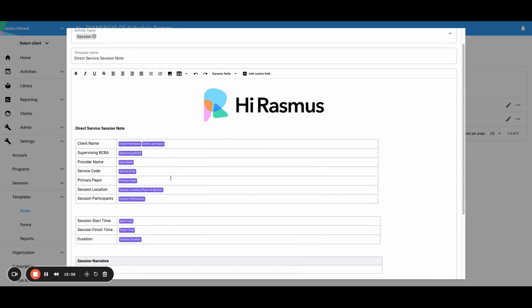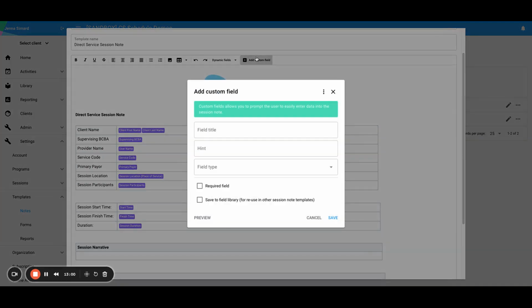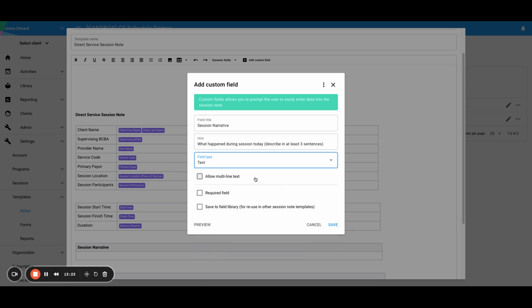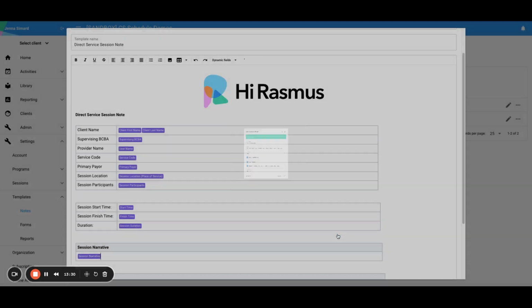The session narrative field is something that a lot of organizations also tend to include. So we'll add a custom field for that. We'll call it session narrative. And you can choose whatever you want to hint your users with. So we can say, what happened during session today? Describe in at least 3 sentences. And then we can make this a free text field, and we can also allow multi-line text. And we're going to save that to the field library as well.